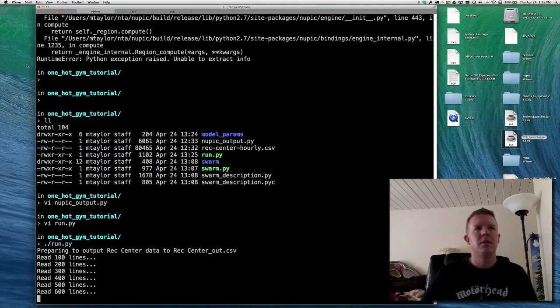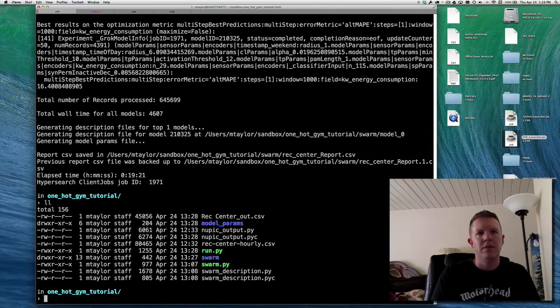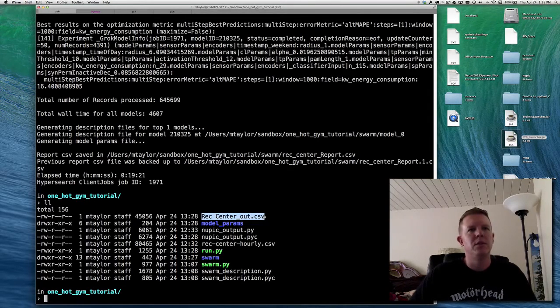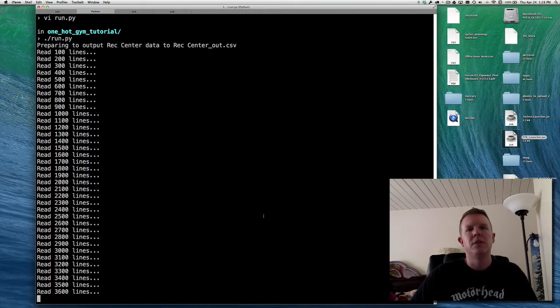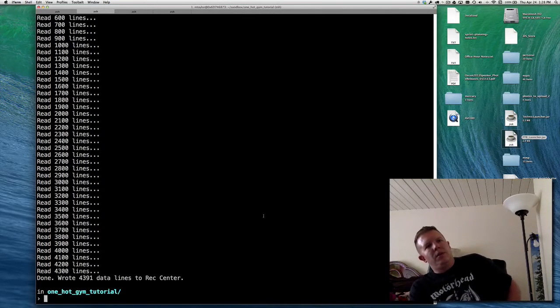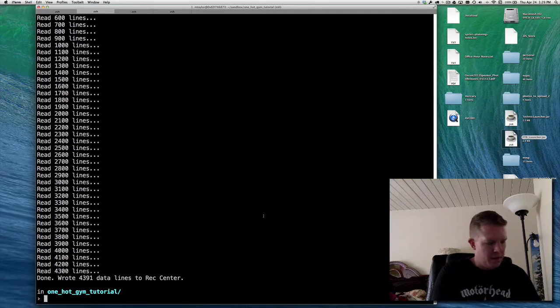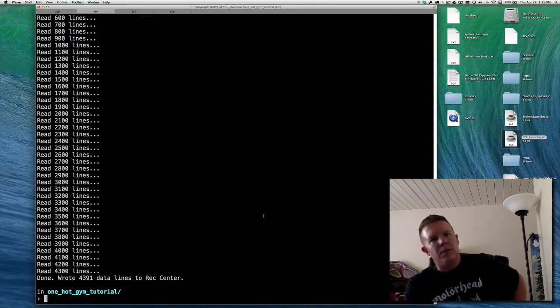It's reading so many lines. Let's check on our swarm real quick. The swarm has finished, so I can have this available. And now you can see there's a rec center out file that's being written out. That's what the NuPIC output is doing, just writing it out to that rec center out file. So there it goes. It says it's done. Wrote all of the data to the rec center file.